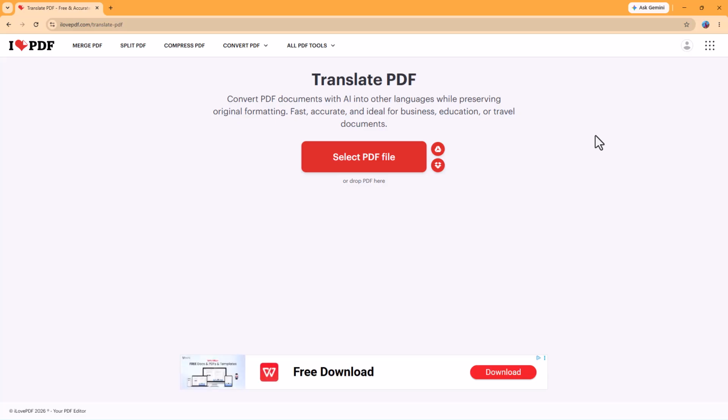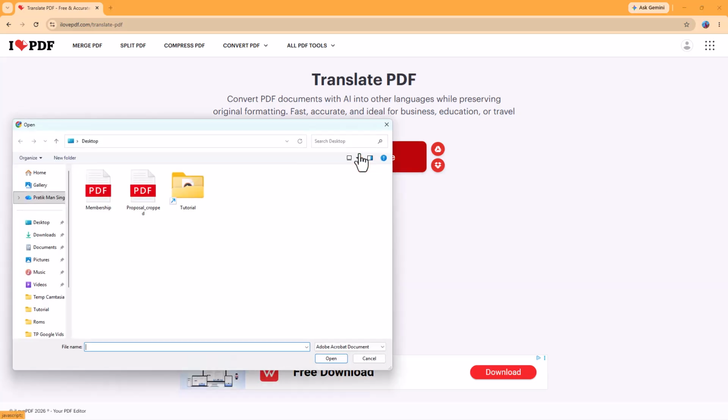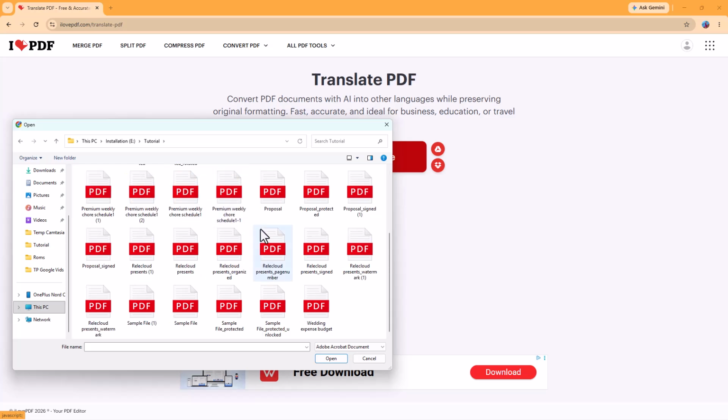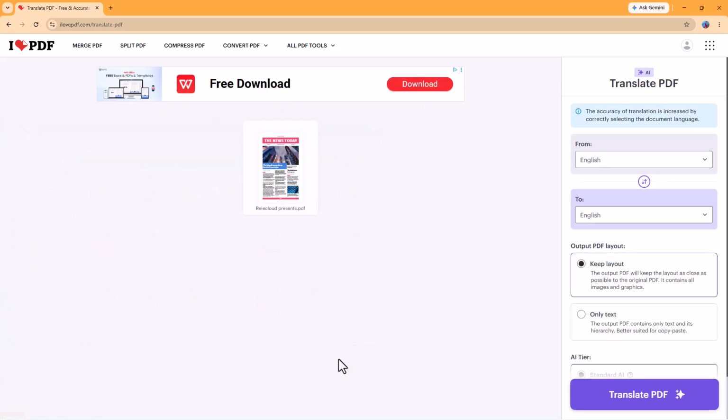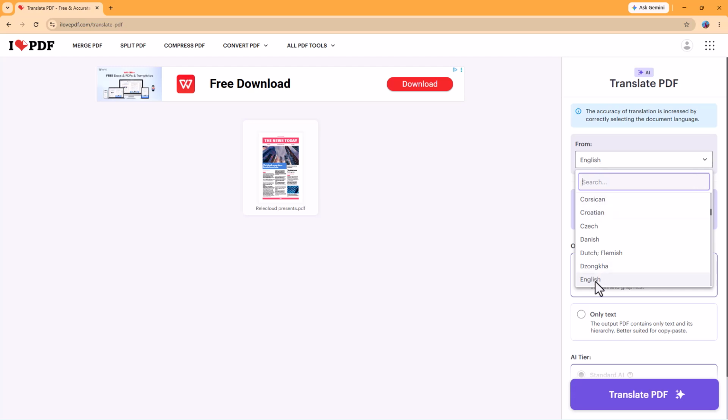And what you can also do is go to All PDF Tools and click on Translate PDF. Then you can simply select the PDF file right here that you want to translate. So let's say I'm going to select this Recloud Presence document right here. And if I open it, this is what you have, as you can see. So this is an English document, and it detected that it is in English.